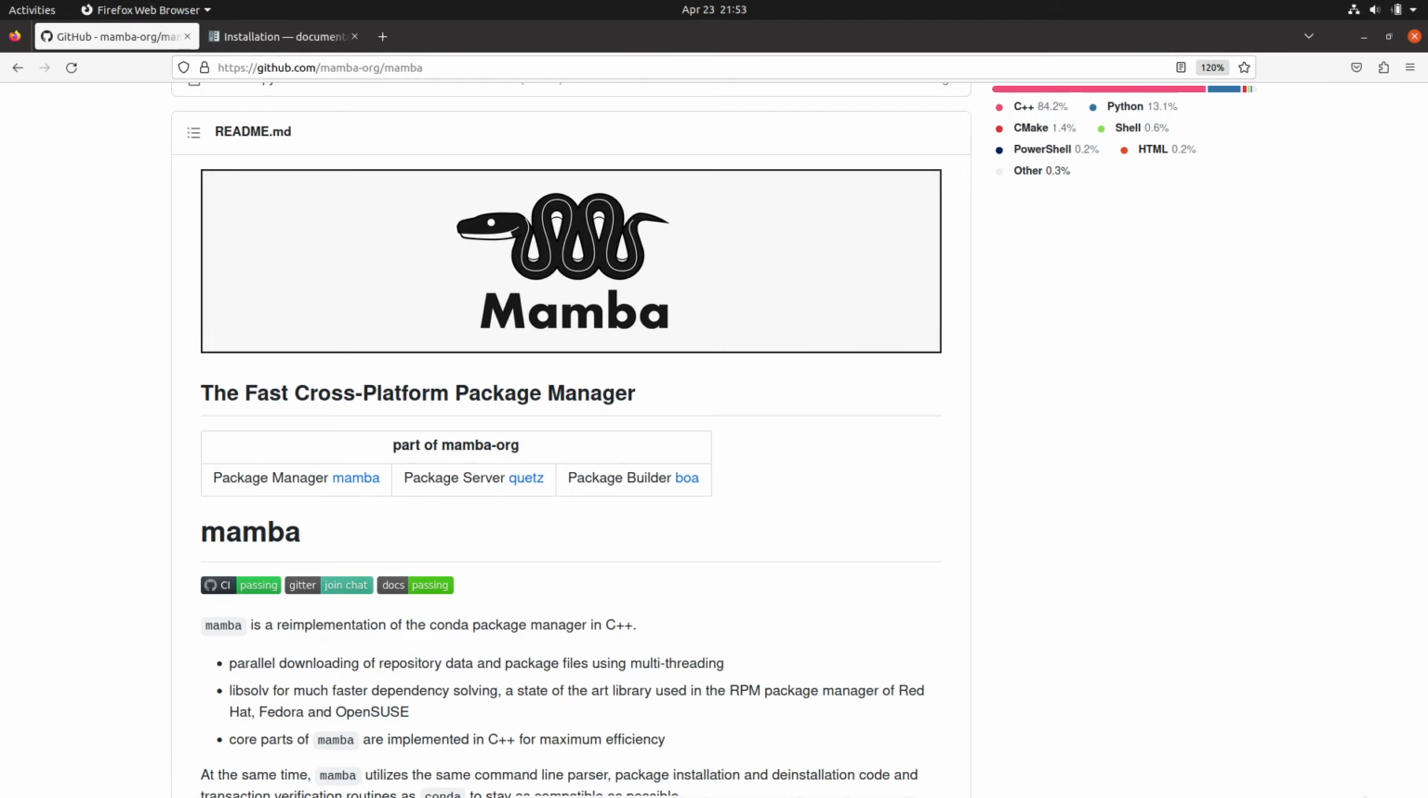Hi everyone. In this tutorial, I'm going to show you how you can install and set up Mamba on a Linux system. Mamba is a re-implementation of the Conda package manager. In other words, it's an improved version of the Conda package manager. It allows you to install packages faster than the classical Conda package manager. So in this tutorial, I'll show you how to set it up on a Linux system.